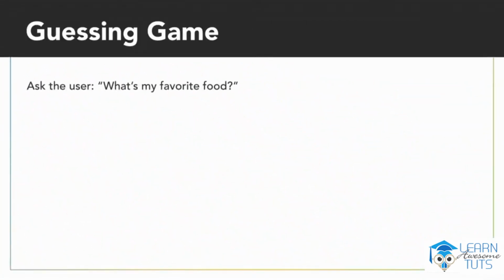All right, folks, it's time for another challenge. And guess what? We're going to create a guessing game. Using your knowledge of relational operators, Boolean expressions, and the powerful if-else statement, I want you to create a program with the following requirements. First, it asks the user, "What's my favorite food?"